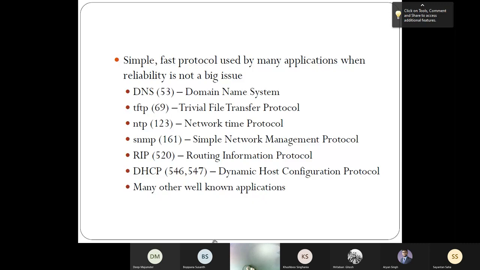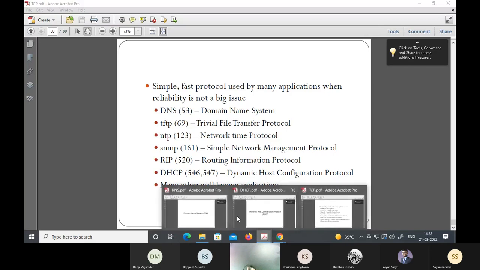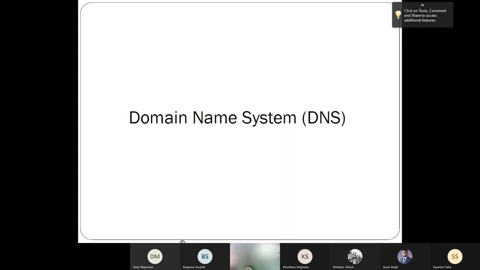So we'll stop this. Nothing much to talk about here. And we'll start with DNS. So how does DNS work? When I say www.google.com, I get a bunch of IP addresses. How do you think it works?